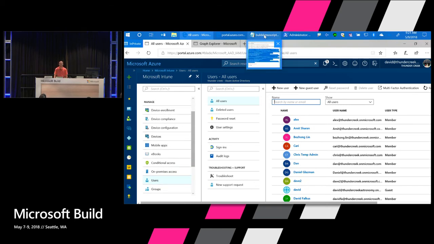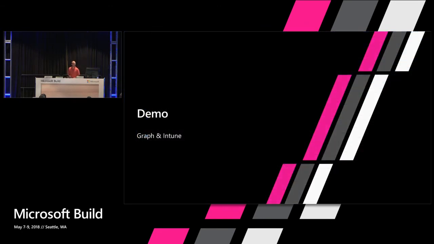All right, so any questions about Graph Explorer or the basics of being able to use Graph with Intune? All right, let me go back and we'll talk about a few other important things.